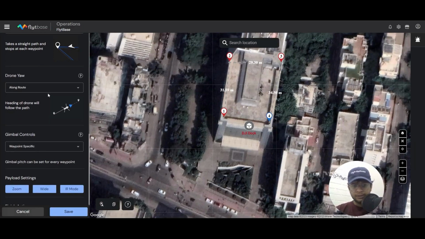Now the drone yaw. So this is a very important functionality if you're looking for changing the yaw during the mission. So you can keep it along route. So under this, what will happen is if you set a drone yaw for a particular waypoint, say for waypoint 2, the drone will perform that yaw, and then again it will head, or it will change its position to be headed towards the third waypoint.